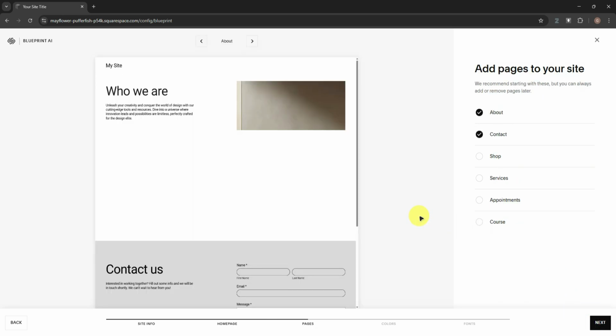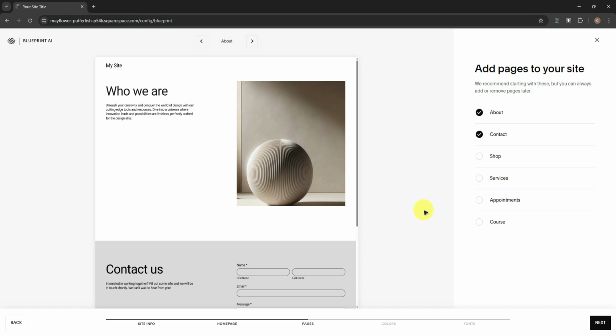There you go. Afterwards, it will ask you to add pages to your website. We recommend starting with these, but you can always add or remove pages later. You can add an about page, a contact page, a shop page if you're selling products, services page, appointments, and course. For me, I'm already good with the about page and the contact page, so I'll just leave it as it is. I'll click on next.